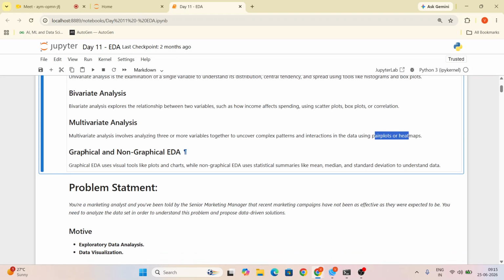Coming to graphical and non-graphical: graphical means visualization like plots and charts. Non-graphical means, as you have already seen, statistical summaries like mean, median, standard deviation, minimum, maximum. So that is non-graphical data.